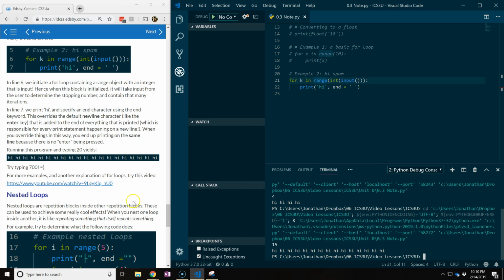Just before we move on from the for loops, I've also posted a link to Sal Khan's explanation of for loops, which will take you through everything nice and slow. He's very good at articulating an idea. He talks about range objects and for loops, and feel free to use that as a second explanation if you need some more explaining.